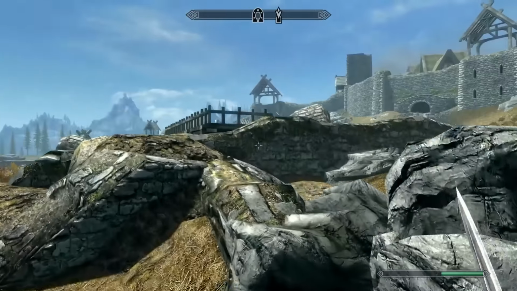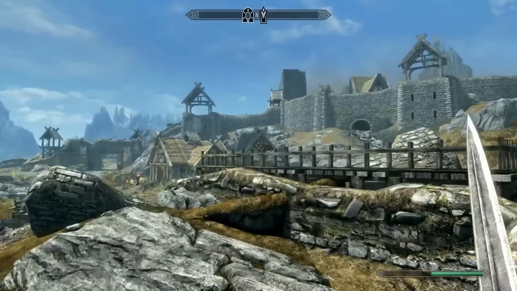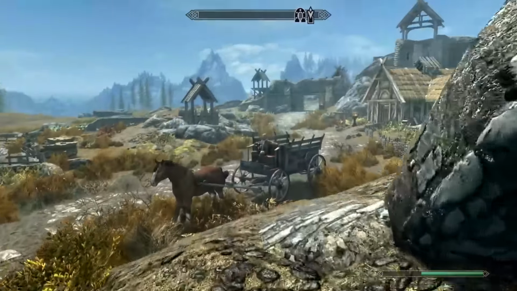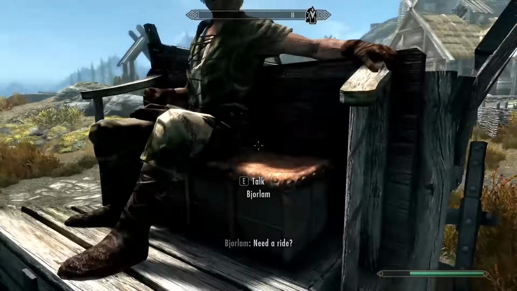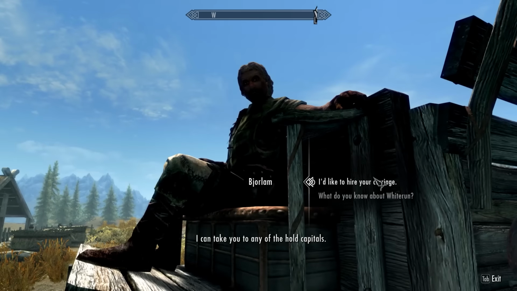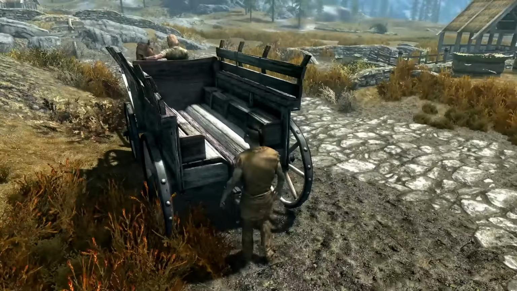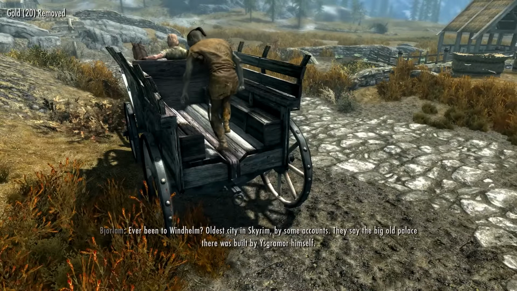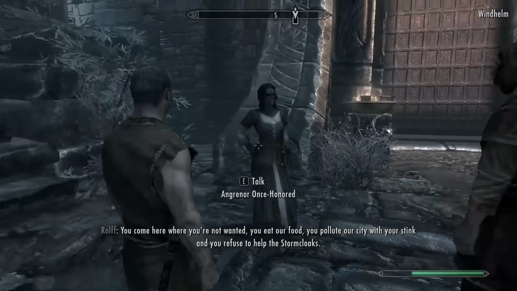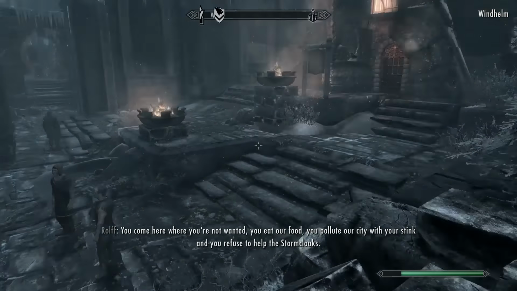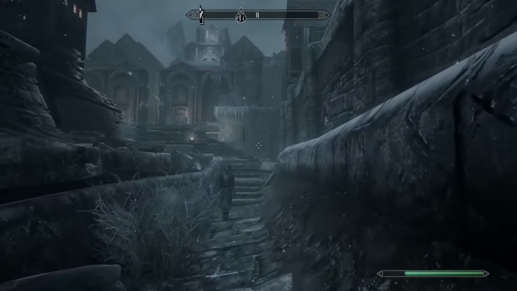Right, well, we've made our way all the way over to Whiterun, and no, we're not going to go inside and tell the Jarl he has a dragon problem. Instead, we're immediately going to hop into this carriage here with Bjorlum and ask him to take us to Windhelm, the capital. So away we go. Let's just yeet ourselves into the back and take me away, my friend. So naturally just walk past the racial tensions of Windhelm. It's a very troubled location.